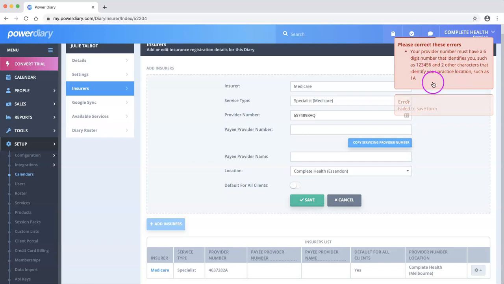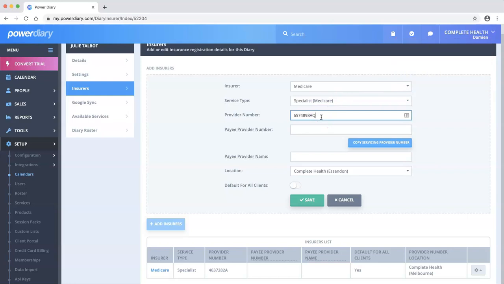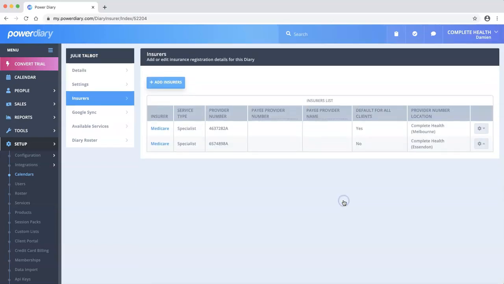There you go. This is some validation that has popped up to detect if the provider number is likely to be incorrect. So that's a handy thing to have happen. So I can show you that. And now it is creating this record here. So we'll just close this now. It's been saved, and you can see that for this diary, so for the psychologist, let's say Julie, we have two different provider numbers that are recorded in the system for two different locations.